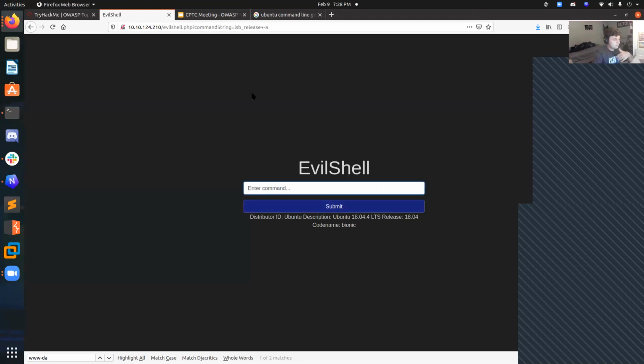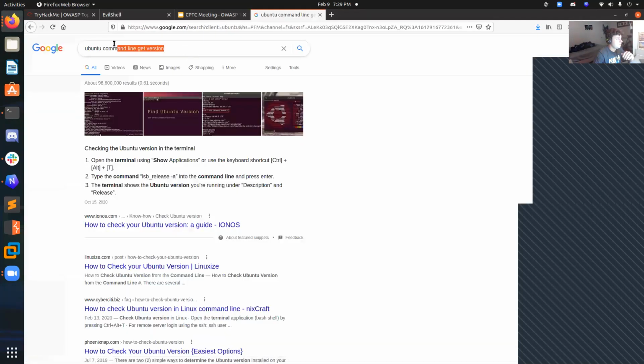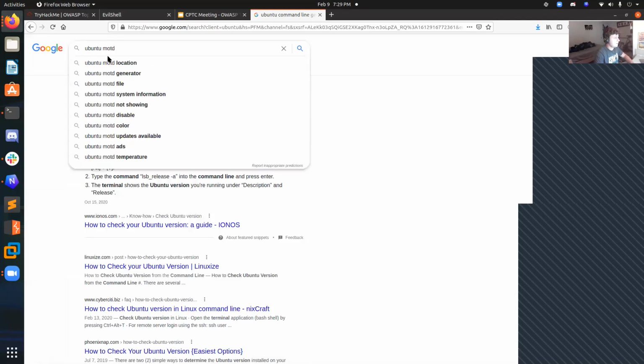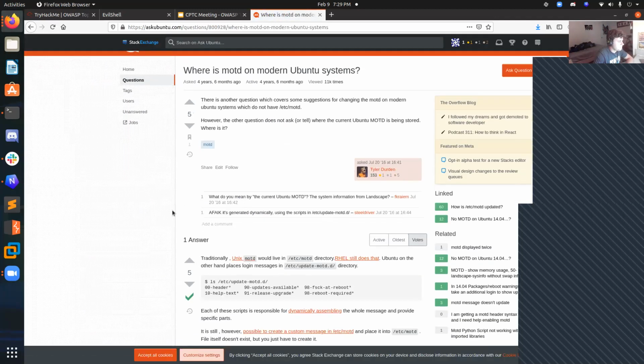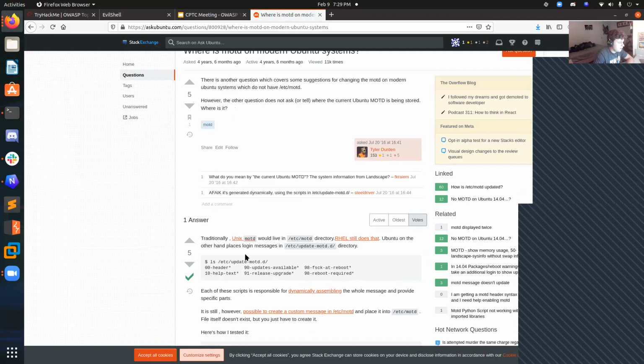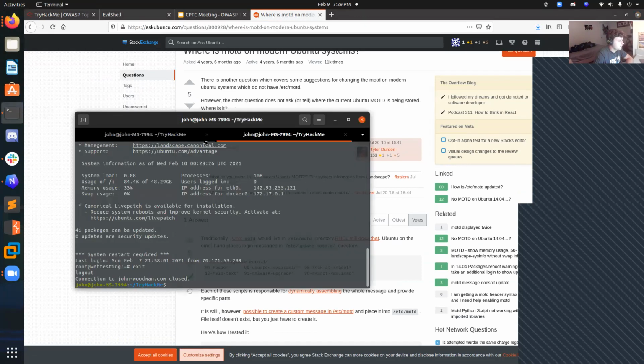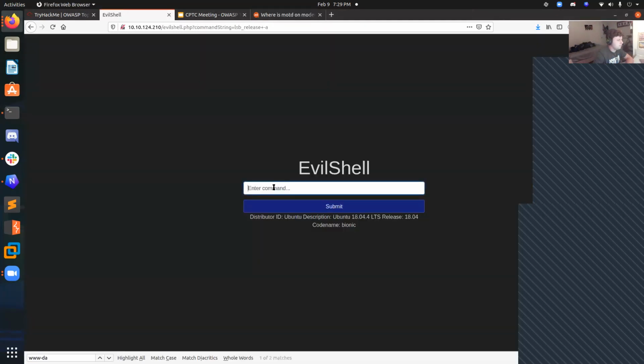So again, you're basically Googling to find where that message is stored. If we go to Google here, we look up Ubuntu MOTD file location. Let's click on the first one. So here it's inside the directory /etc/update-motd.d. So let's go over here and let's do ls on /etc/update-motd.d, see what files we have in there.